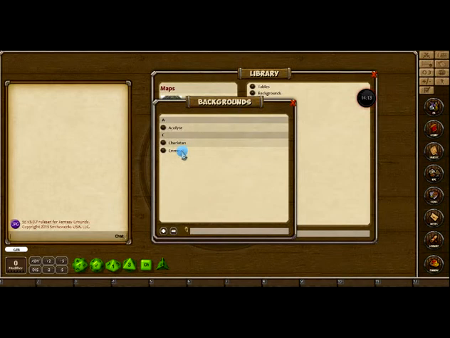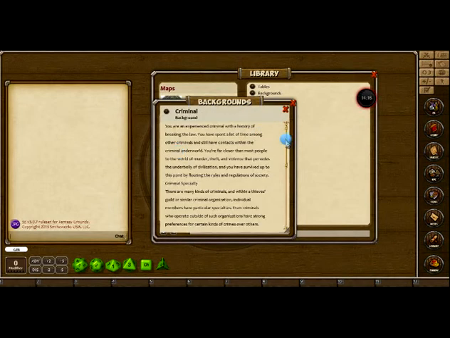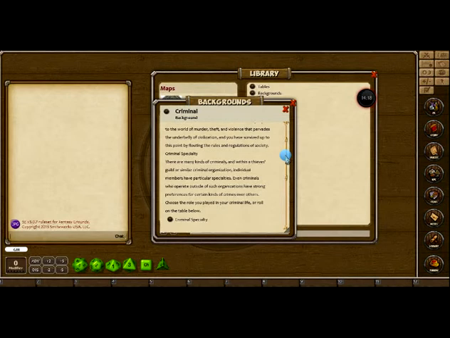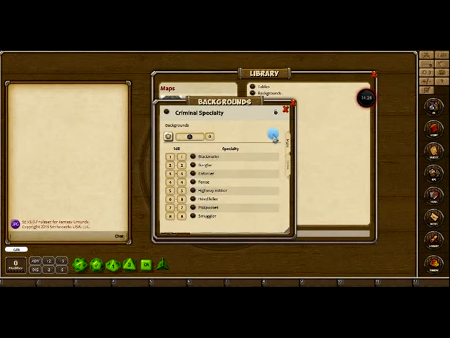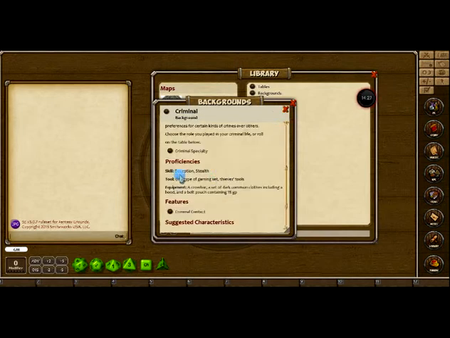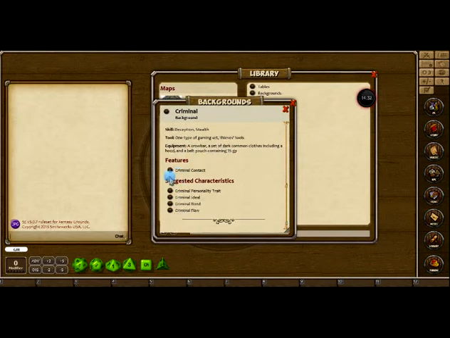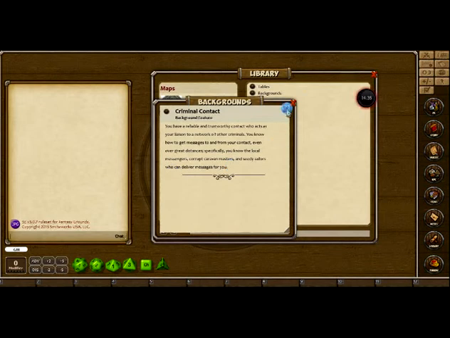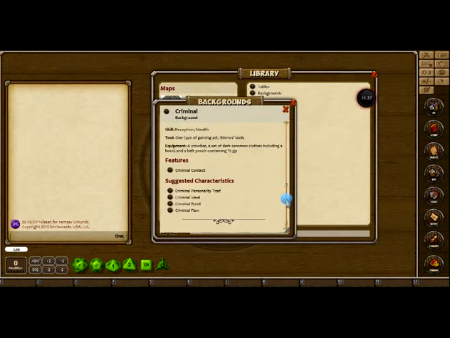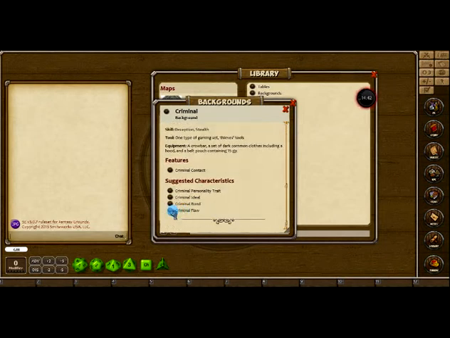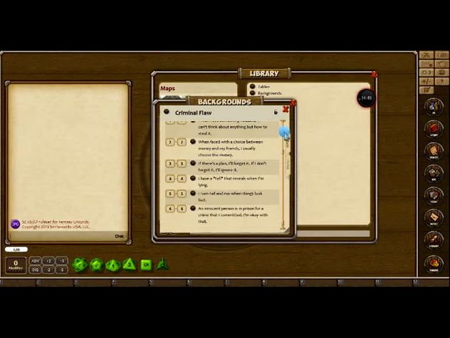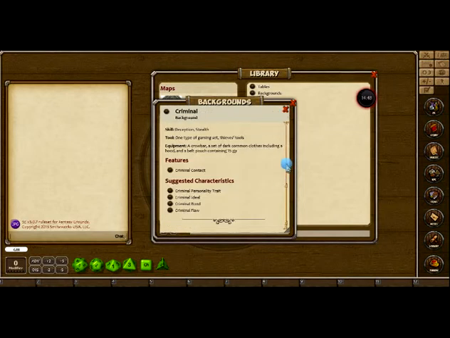So it looks good. Criminal. Okay, this is the one we just did here. So it's got the descriptive text. And then you've got the criminal specialty here so that you can roll on. So that looks good. Proficiencies, tool type, equipment. Okay, criminal contact. That's there. Okay. So that's there, although I didn't see the variant show up. Interesting. I have to keep my eye on the variant.